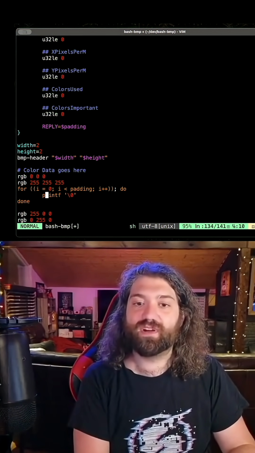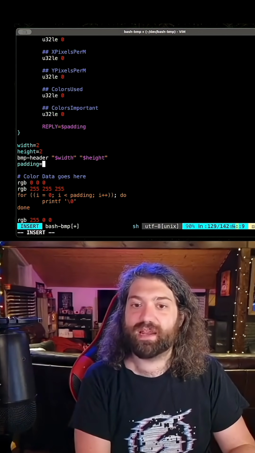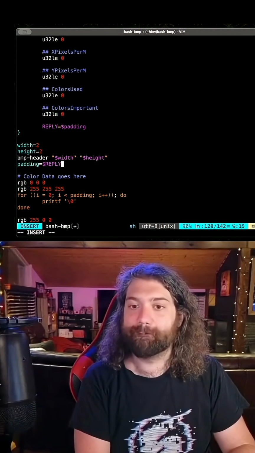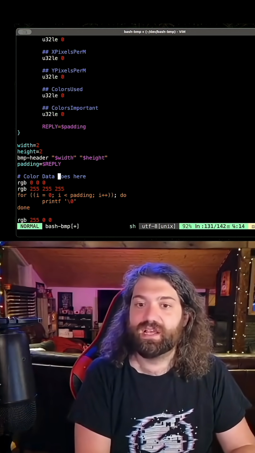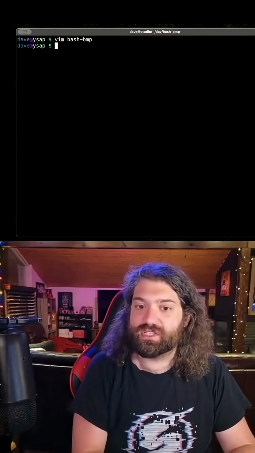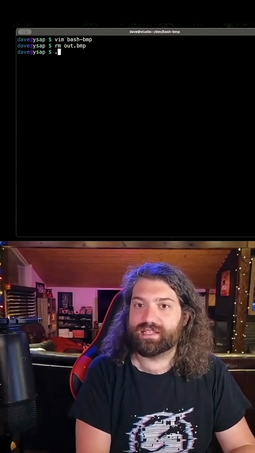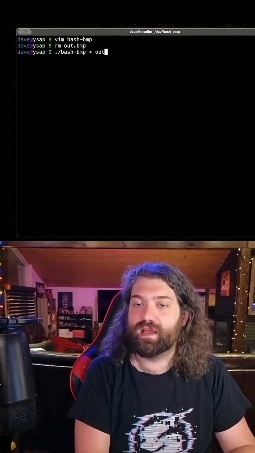So when this function's done, we can just do this: padding equals REPLY. And that was our way of getting out of it. REPLY is just a global variable that we can access. So now that we do this, this should still work. Let's go ahead and test this just to make sure we're not crazy.